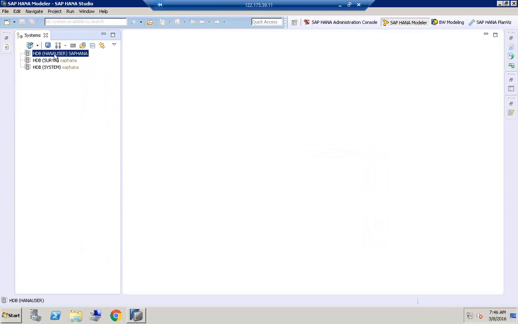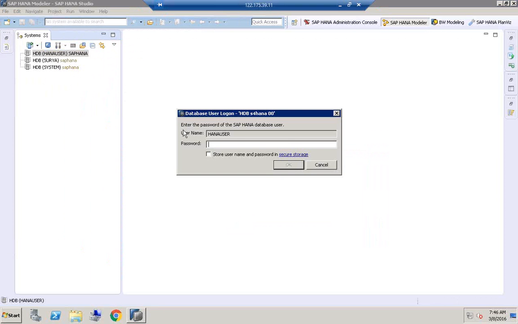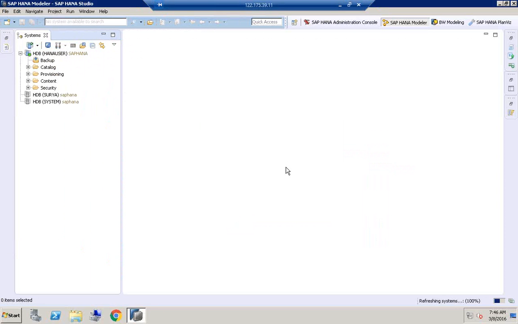We have to right click on the system and click log on. The username is HANA user. On the other day we have discussed about these usernames and passwords. Username is HANA user and the password is W capital welcome 1234. In welcome 1234, W is the capital letter, and click OK. Now once we click OK, we are inside the HANA Studio. Sorry, we are inside the HANA database.